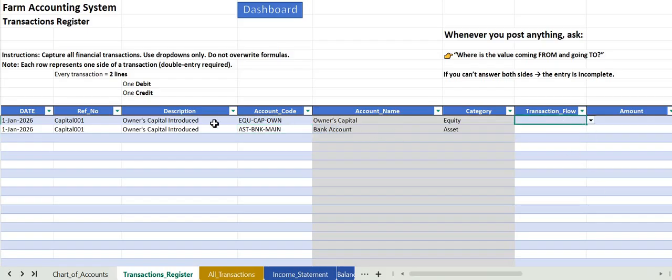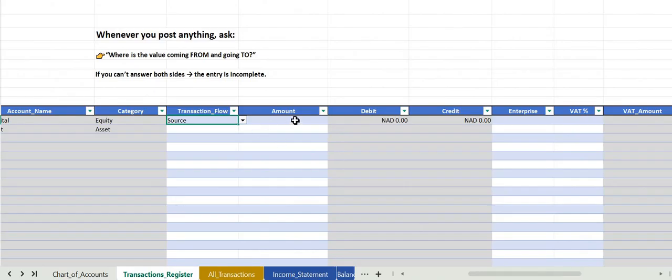Now, we said this first one is the source. And once we put in source and we put in the amount of 50,000, then the system automatically allocates that as a credit. And we put this as the receiver of 50,000. And our double entry is put in place.